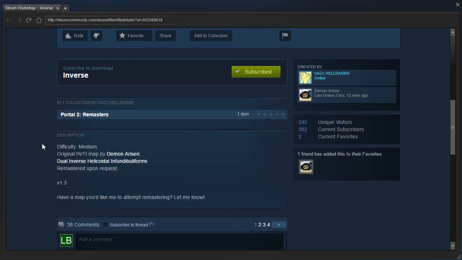Difficulty Medium, original Puzzle Maker map by Demon Arisen. Dual Inverse Helicoidal, Infundibuliforms. Remastered upon request. Version 1.3.